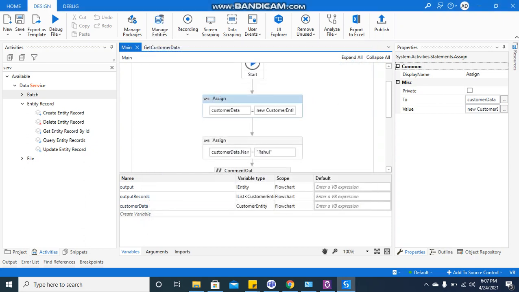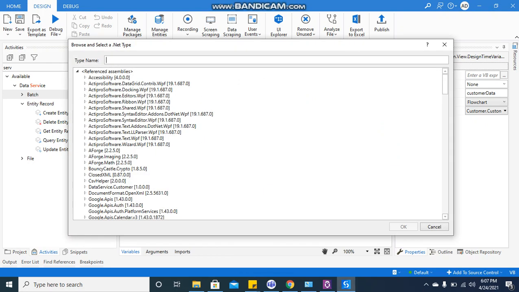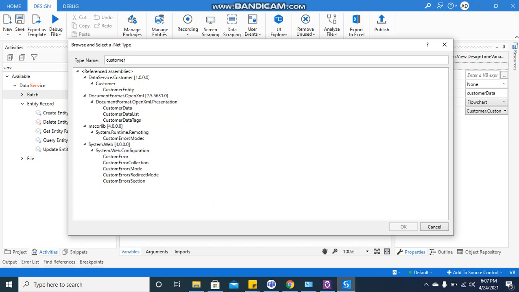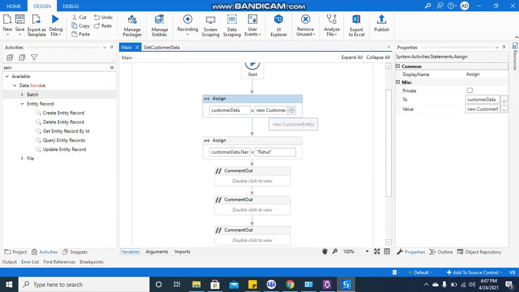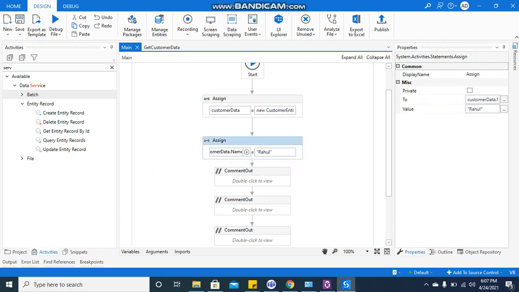Let me close it for now. This is the variable that we have created, and we have to select the data type. As I told you, the namespace is customer, and we have to select the customer entity, and then initialize it as a new customer entity. When you write the customer data here, it automatically has all the values that are there in the entity. So I'm going to select name here.